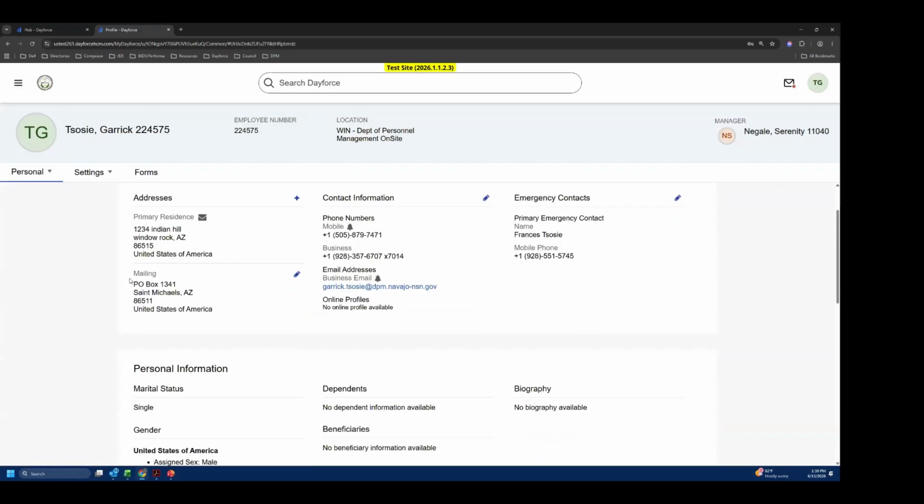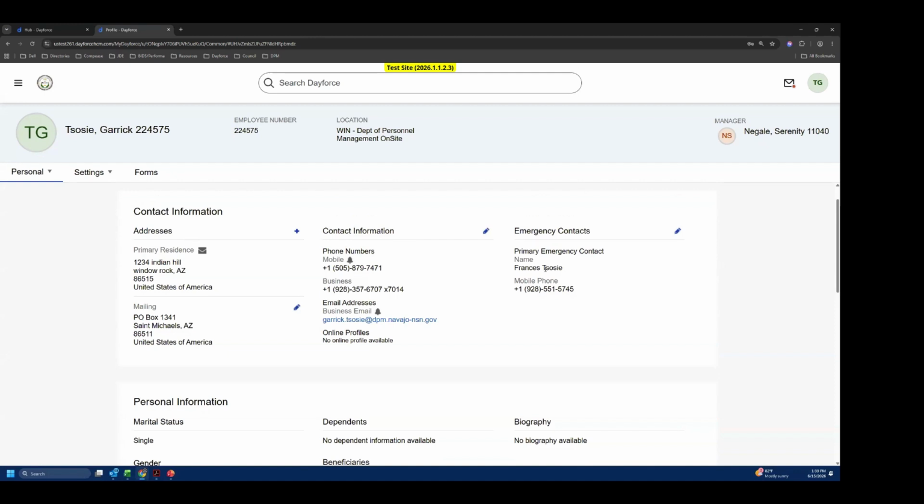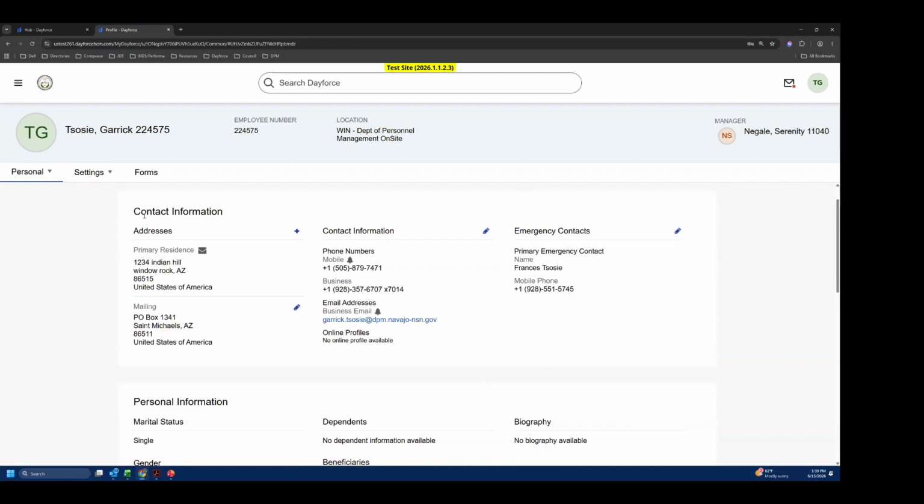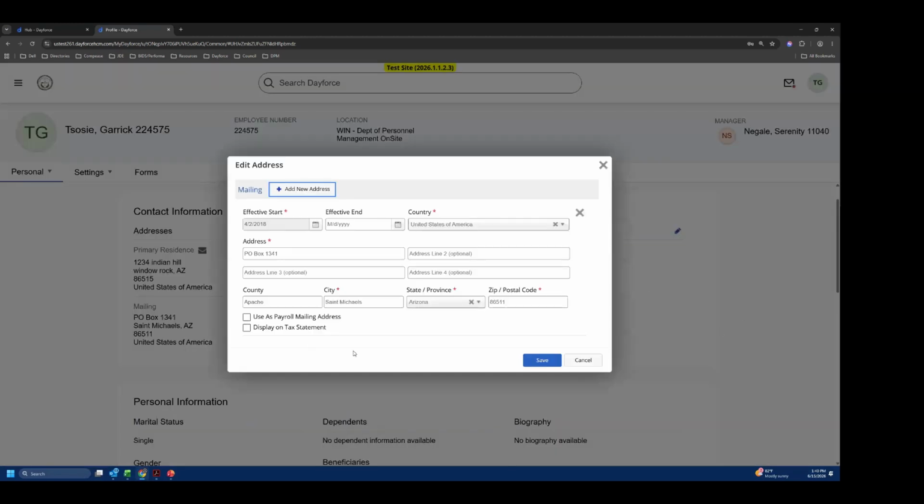So here we do have contact information, emergency contacts. Again, going back to this information, it is imperative that you do update your address. Your primary address will always be your physical address, and then your secondary address or mailing address, you can indicate as such. And here, if I were to edit, a lot of the times employees want to have their primary address on their tax documents or their W-4.